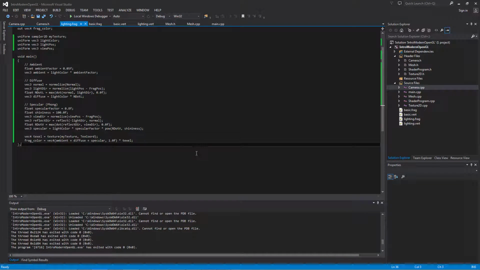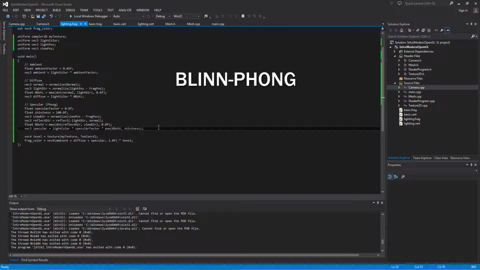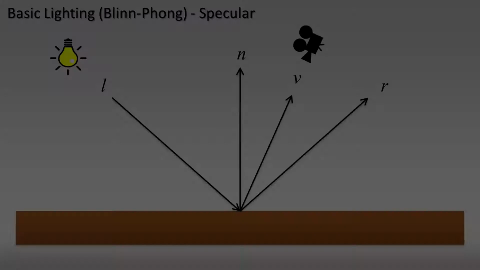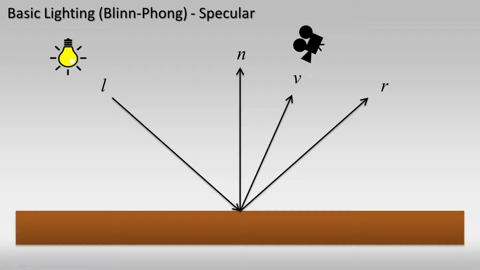Now I want to talk briefly about what's called the Blinn-Phong lighting model. So let's go ahead and move over to our slide deck and talk about that. Now let's implement what's known as the Blinn-Phong shading model. Blinn-Phong is very similar to Phong, except it's been improved. James F. Blinn improved on the Phong lighting model back in 1977.